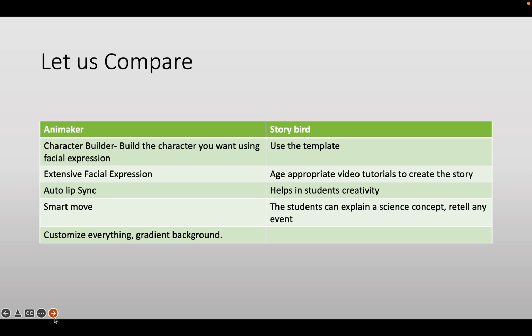I hope this is wonderful and gives you a little bit more idea about these two different applications which I explored.